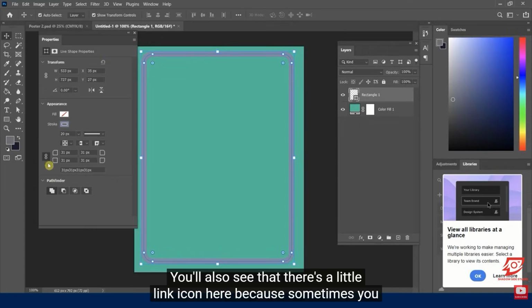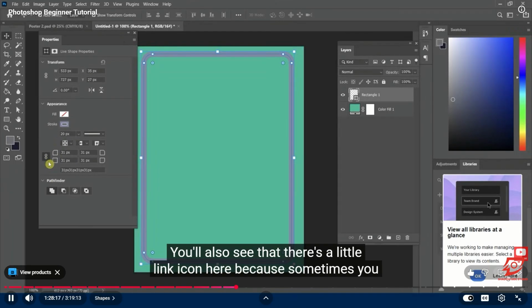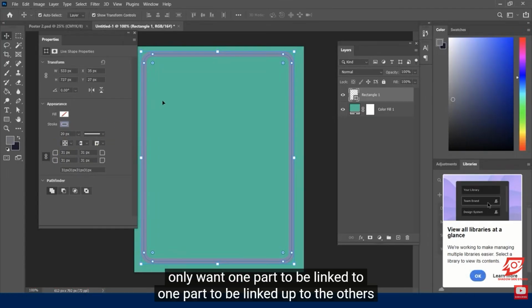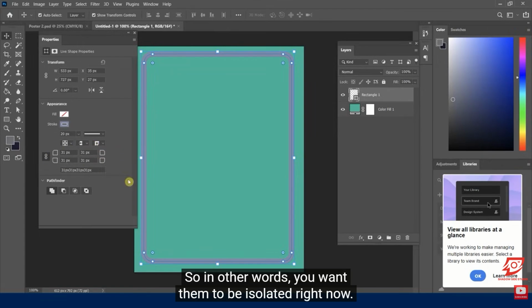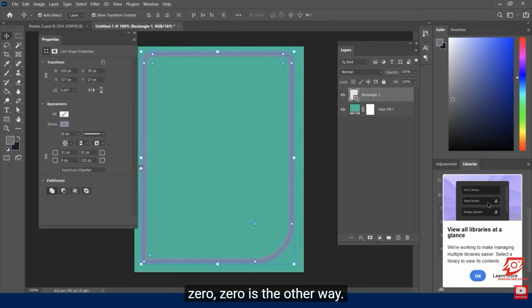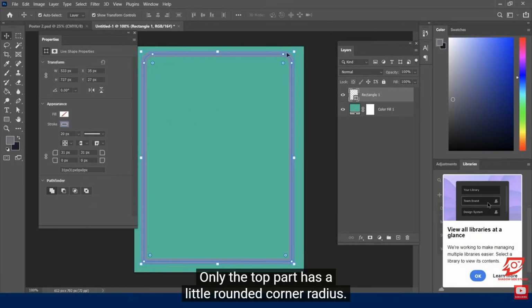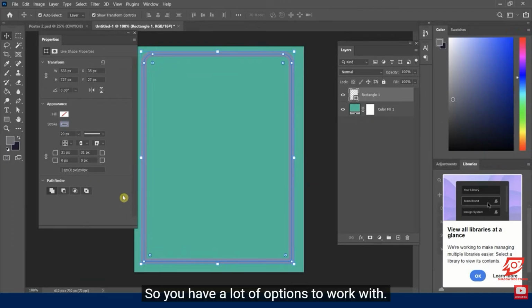Okay. You'll also see that there's a little link icon here, because sometimes you only want one part to be linked up to the others and not the other parts to be linked. So in other words, you want them to be isolated. Right now, if I uncheck that and I make just the bottom ones go to 0, okay, you can see, cool. Only the top part has the little rounded corner radius, and then this one has 0 pixel corner radius. So you have a lot of options to work with.